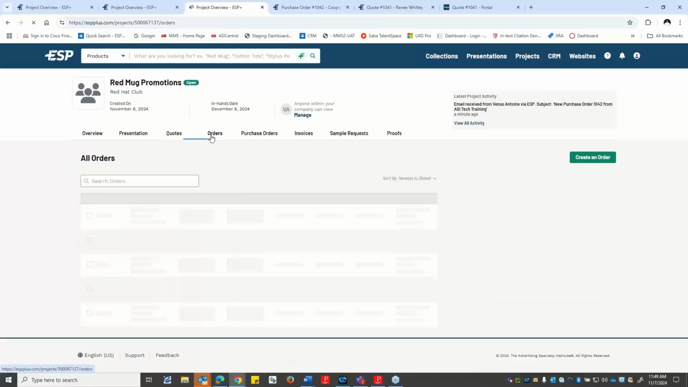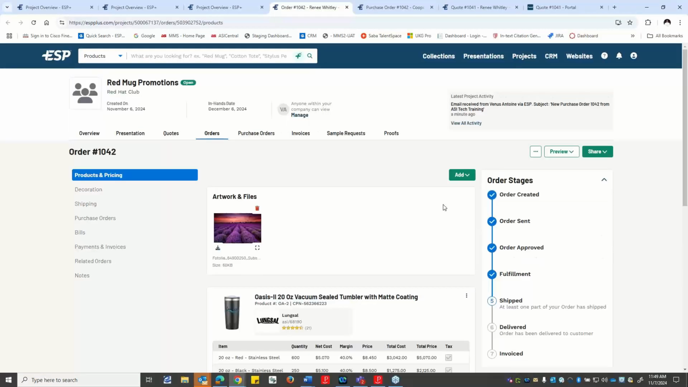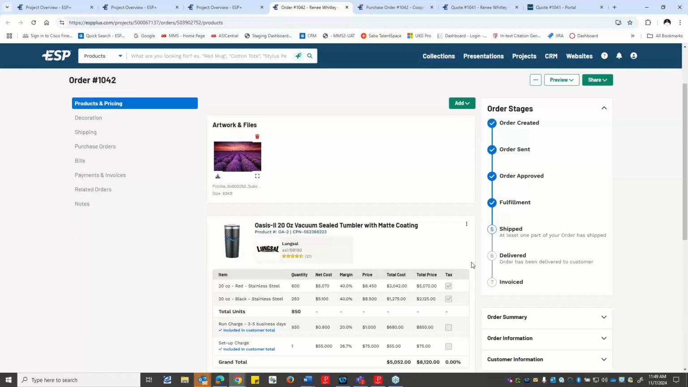Or orders, I'm sorry. Let's go back to the orders. We're going to open up the order. I had to refresh it in order for the stages to update. So you see that it updated from order created now down to fulfillment, which means it's been sent to the supplier. So now we're ready to send the invoice.